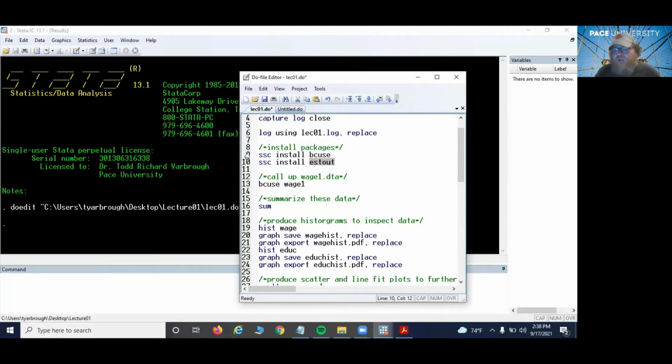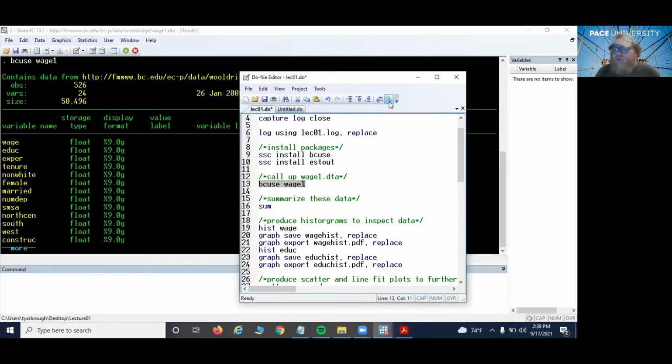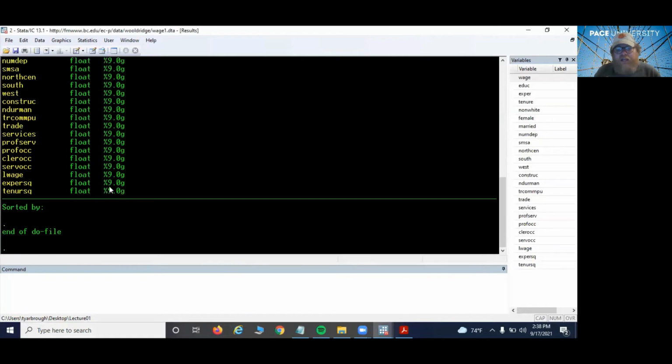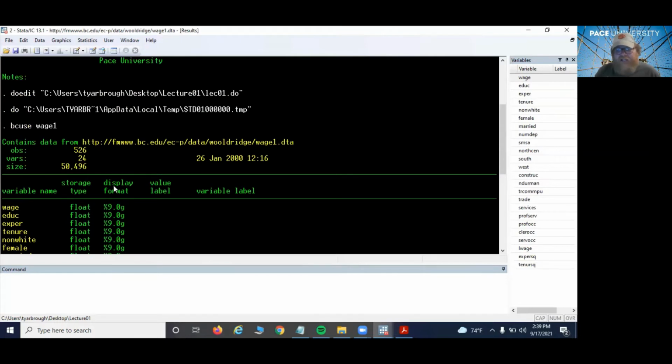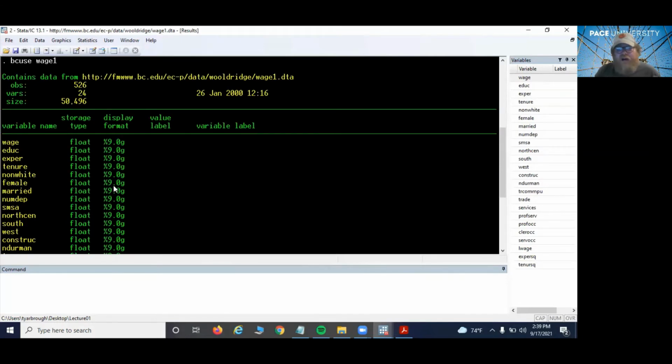Okay. So once you've installed the bcuse command, you'll be able to call the data up using this particular bit of code. So bcuse wage 1. This is going to upload a data set in Stata, which is an old, kind of classic data set, in which there is a cross-sectional data set on individuals, their wages, their education, their experience, their tenure, whether they're white or not, whether they're female or not, married or not, so on and so forth, how many dependents they have.